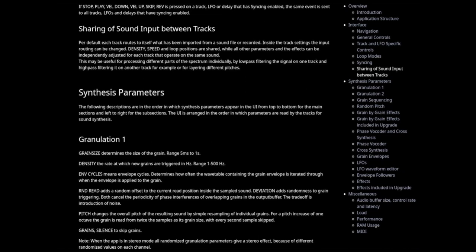RND read adds a random offset to the current read position inside the sampled sound. Deviation adds randomness to grain triggering. Both cancel the periodicity of phase interferences of overlapping grains in the output buffer. The trade-off is introduction of noise.